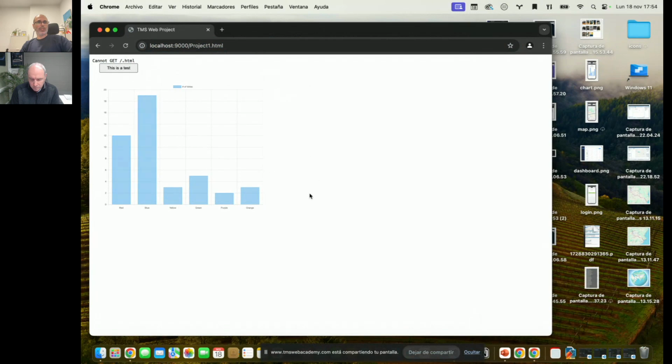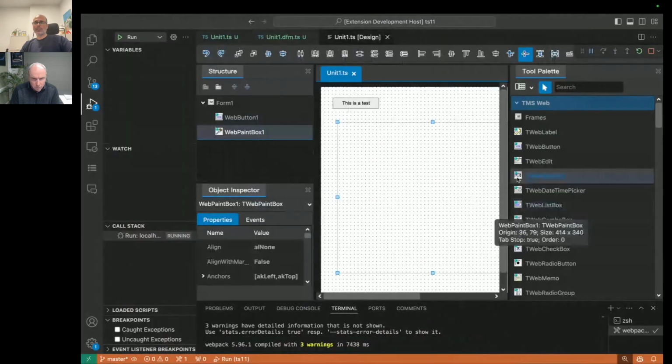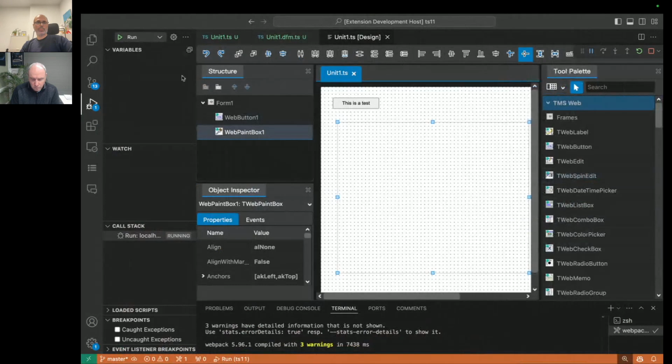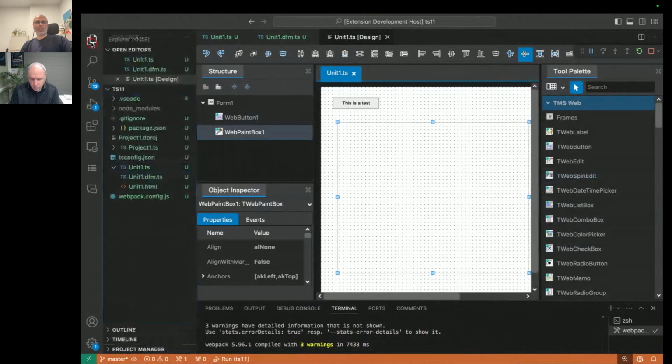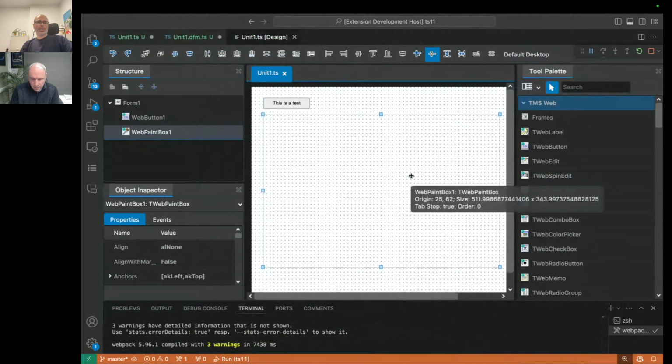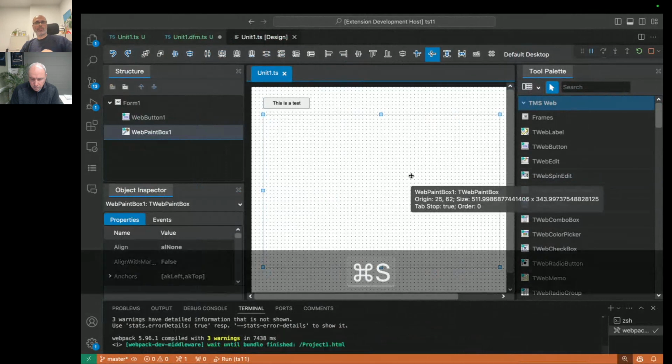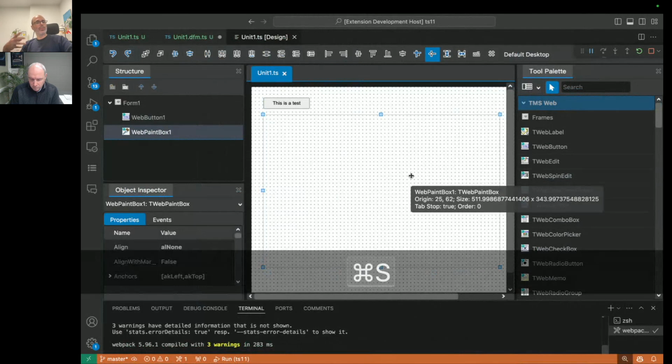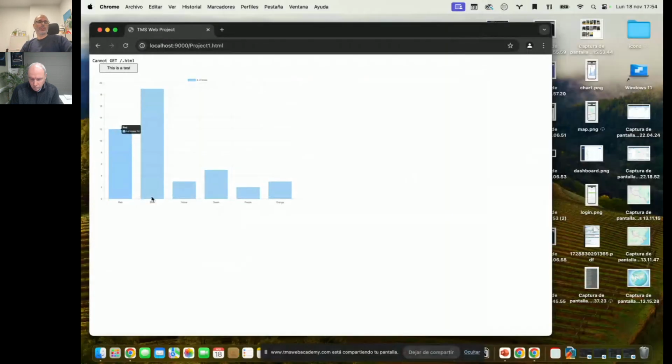The chart is inside the canvas. This is the paint box here. I'm going to get more space here so you can see it. This is my application, and this is the paint box that I decided where to put my chart. If I save this, I have made that a bit bigger. Then I get my chart with the data I was using inside that canvas.